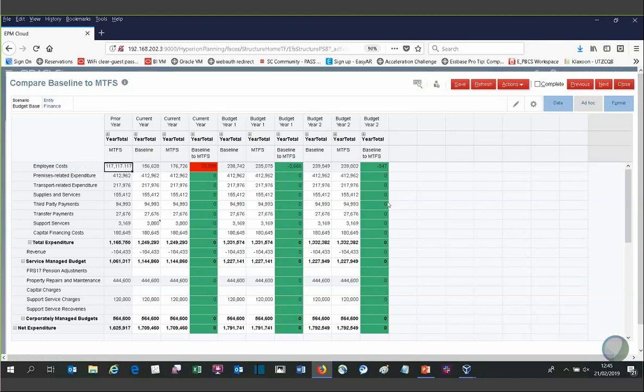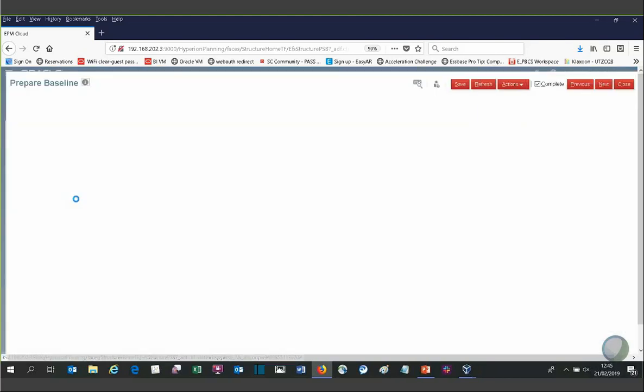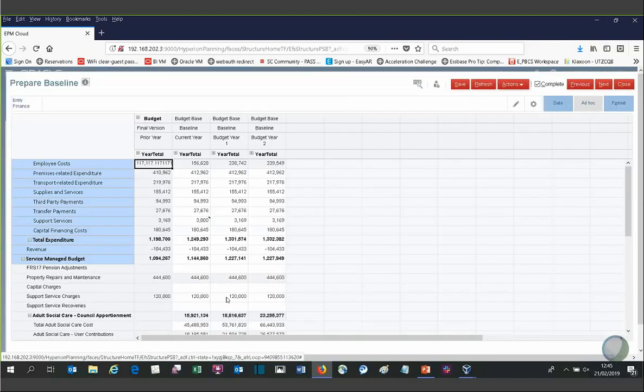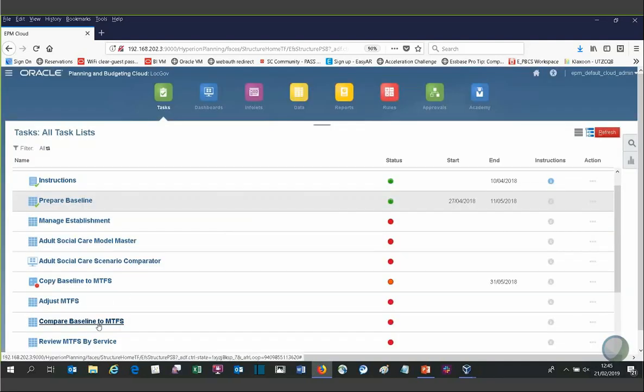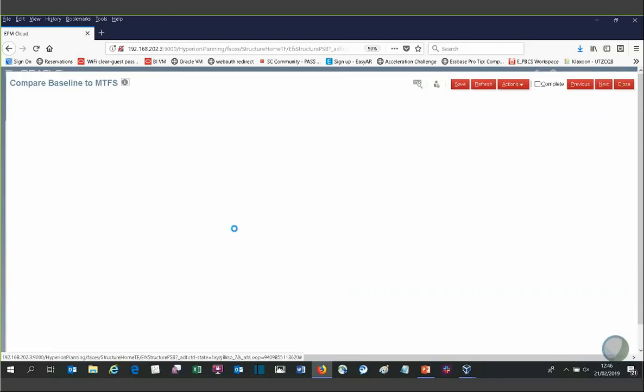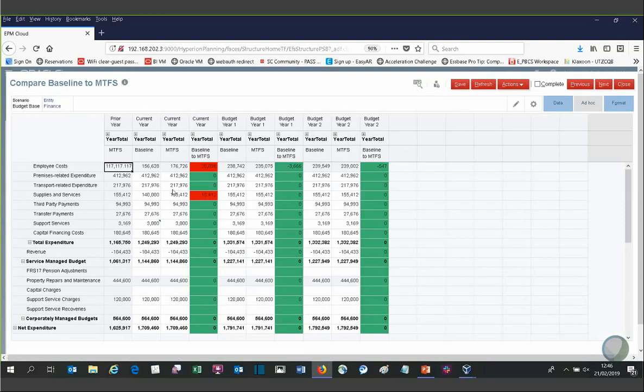And of course now I can go back to my baseline and maybe model a different scenario. So for example, if we just do a really simple scenario, maybe change the supplies and services for next year to 140,000 to effect a change. When I then go back to my comparison, we should see a difference. So a very simple example, but an effective, simple way to allow end users to be able to scenario plan in a very succinct manner. So there we go, I've got my difference now.